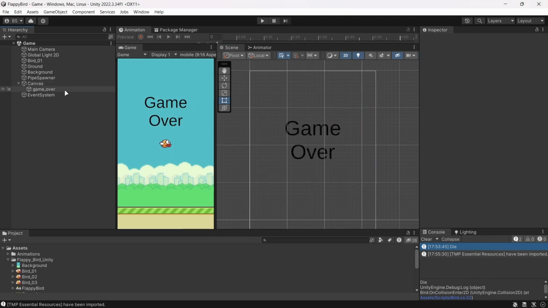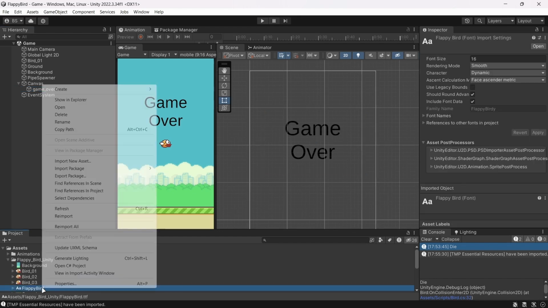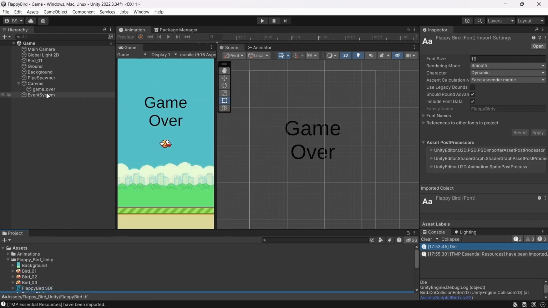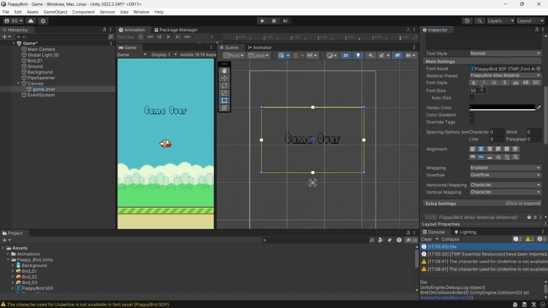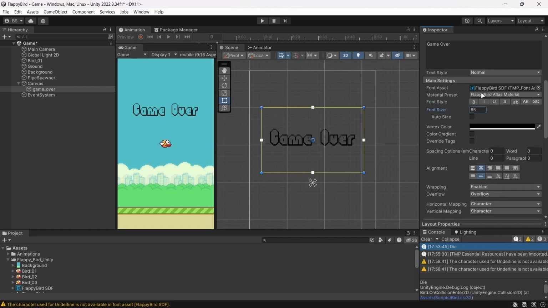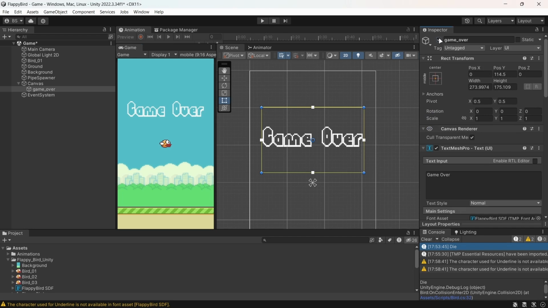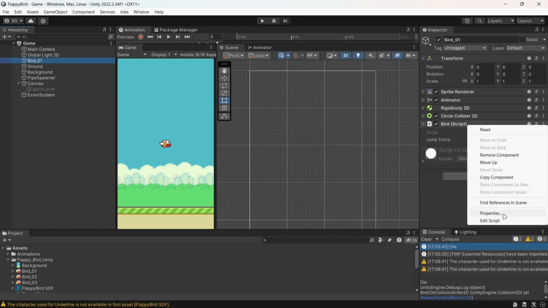To apply a custom font, we need a font asset. To convert a normal font to a font asset, right click on the font, create font asset. Now assign this font asset to the TMP component. We will disable this text for now and we will enable it through the script after the player dies.